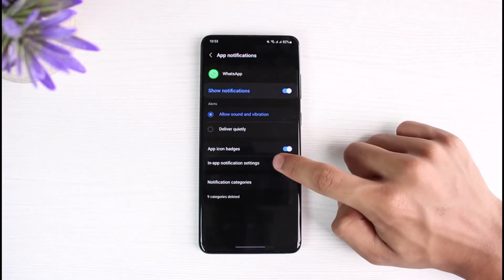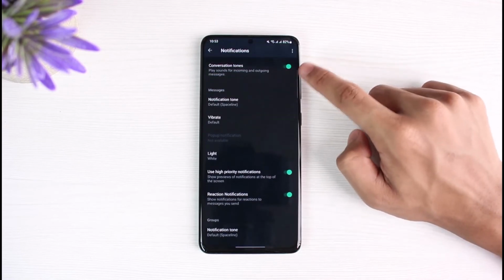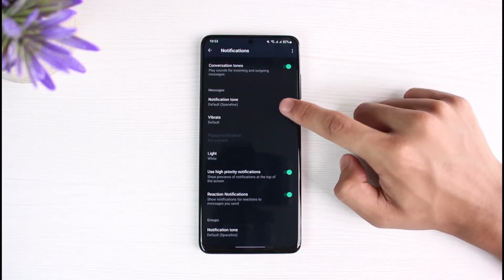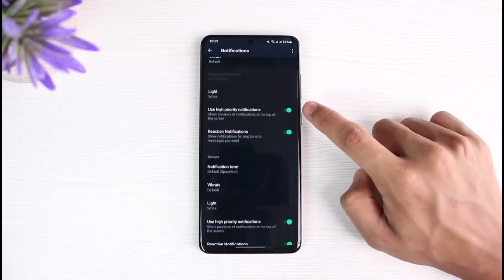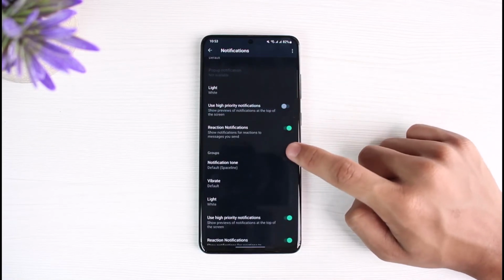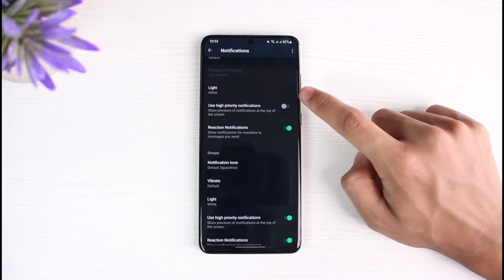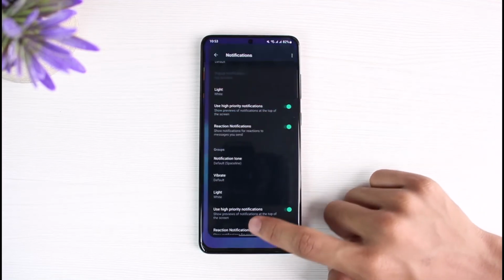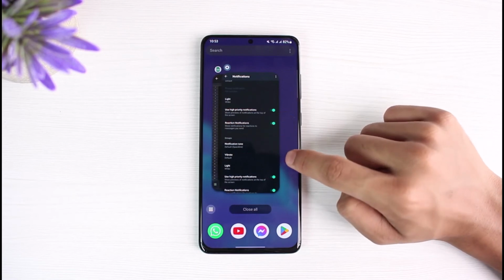Or else you could go to in-app notification settings. You can see conversation tones, notification tone. Make sure it isn't set to none or silent. You can also use high priority notifications as well. And then you could also go ahead and simply select reaction notifications, as in notification tones and so on. And most likely one of these will definitely solve your problem.